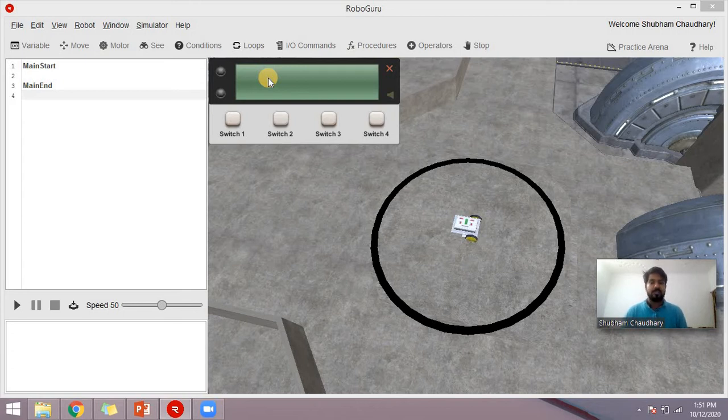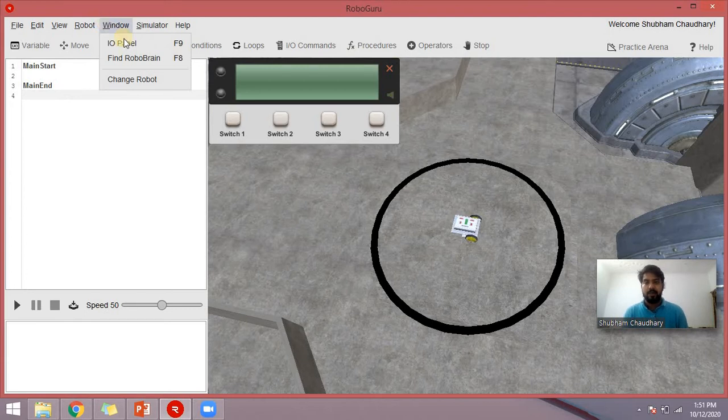You can use these switches for different inputs. Then if you go to Windows again, there is something called Find RoboBrain. These two options, Find RoboBrain or Burn, will not be utilized by us. These are the options which will require a Robox kit.